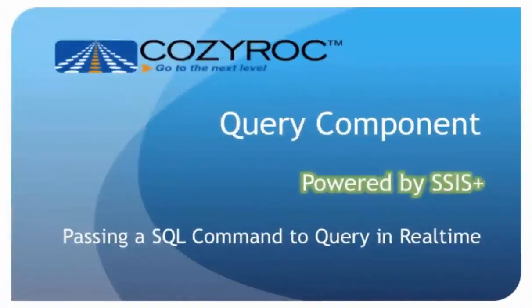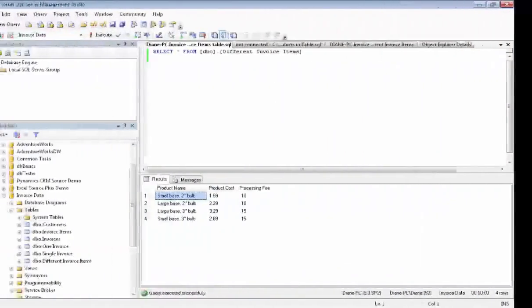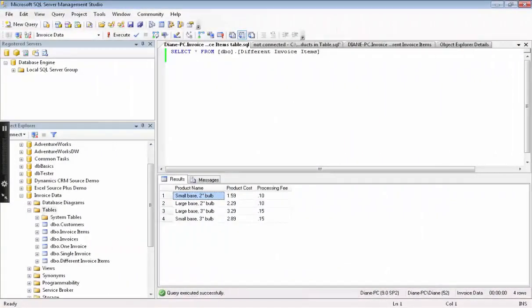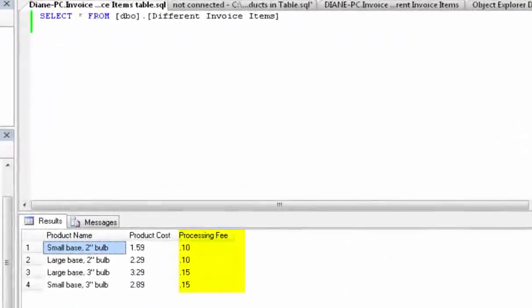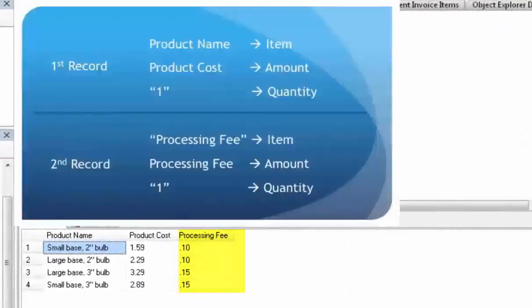Now I'm going to show you how to pass a SQL command to the query component in real time. I'll create this command in the derived column transformation and pass it to query to be executed during runtime. Here's the data I'll be working with. I have some invoice items here that have a processing fee associated with them. I want to separate the processing fee from the item and list it separately on the invoice as a separate item. I'll create two invoice items from each record in this table.